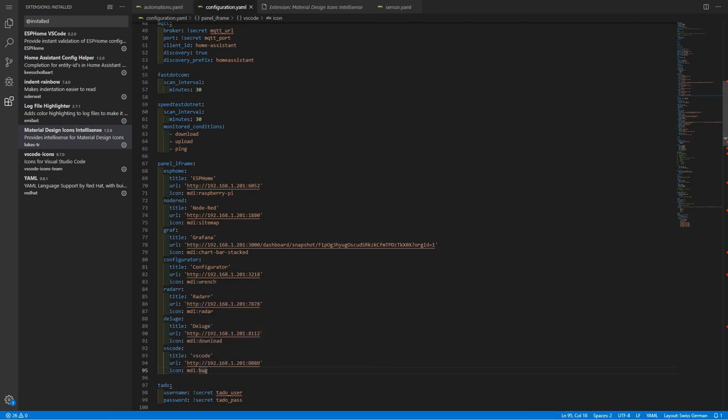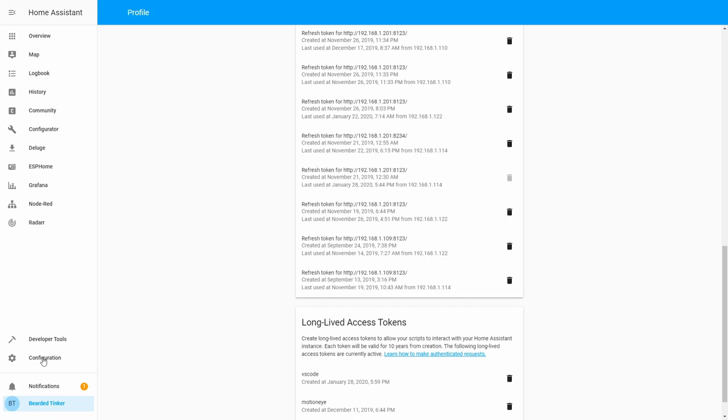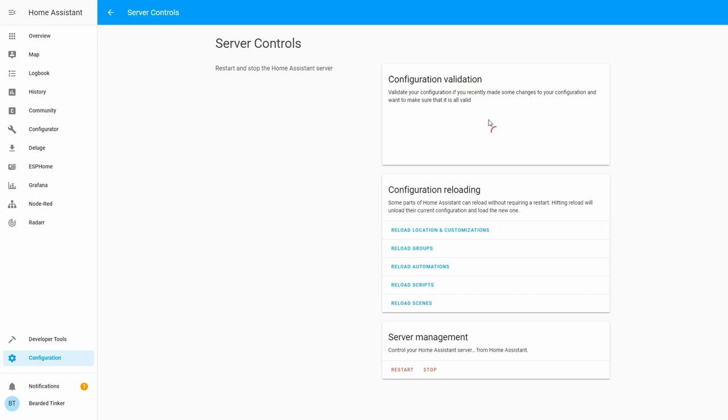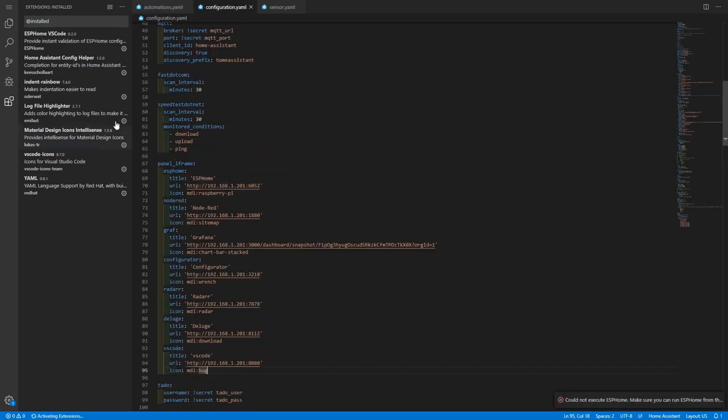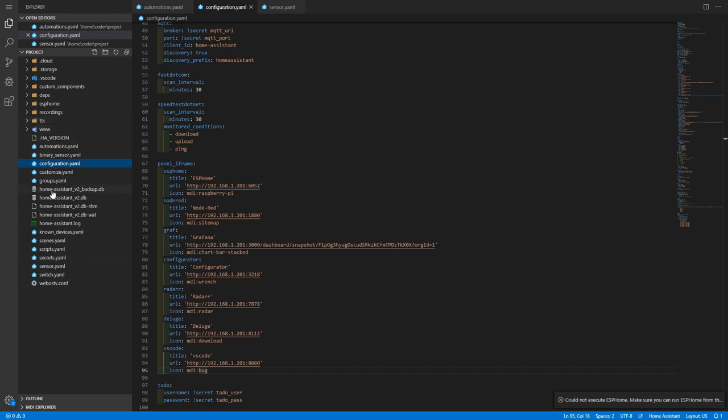This is already saved. So let's try restarting Home Assistant. Let's go back to Home Assistant. Let's go to configuration, server control, check configuration. And let's restart our server. Okay, our server is back online. Let's see if VS Code is working, hopefully. And it is. Let's go here. And you can see that we have Home Assistant icons now here. And everything is inside our Home Assistant.